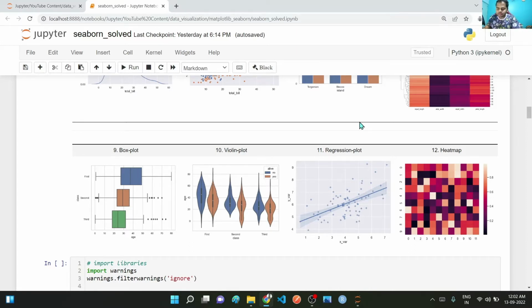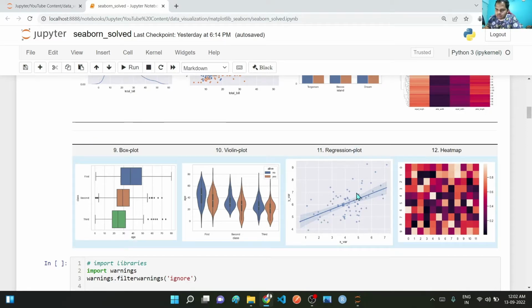If you have worked on classification and regression problems in machine learning, then for regression prediction you plot the regression line, which is the line of best fit, where the overall loss is the least, so that you can plot a regression plot. And the last one will be the heat map.